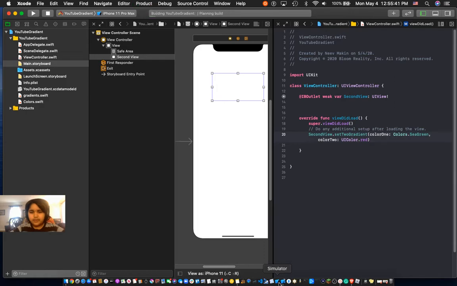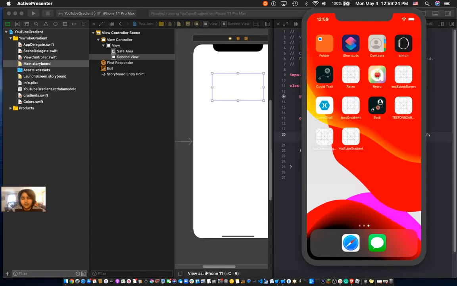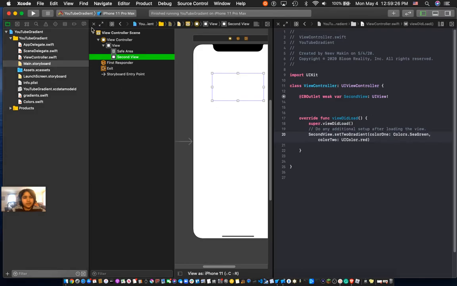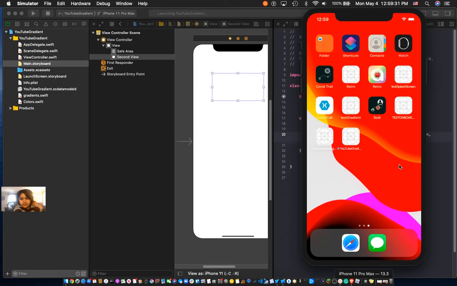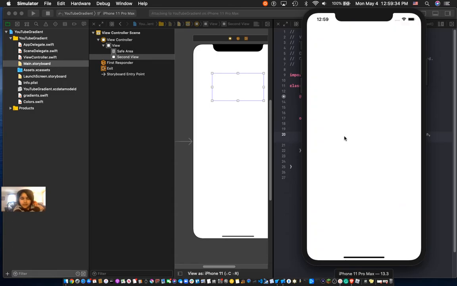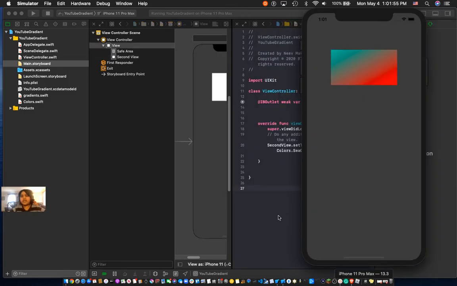Now what we want to do is run this project, and then let's look inside and see what shows. As you can see, our simulator is open. Now we can run it, and it has automatically installed because it's a very small project. Now it's showing the launch screen, and then it's going to go right into the main storyboard. As you guys can see, this is our small gradient view showing right in.